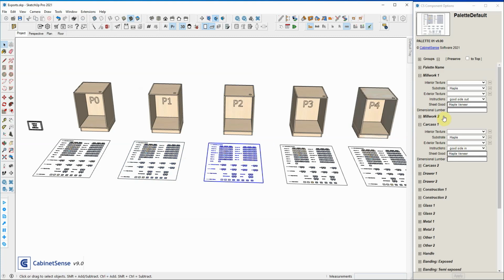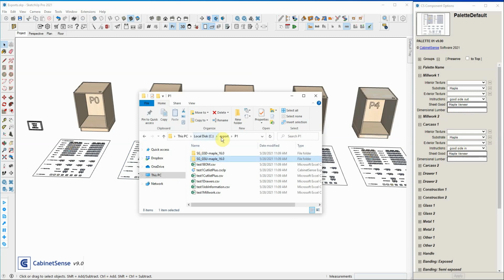In example 2, we've renamed it. So we've chosen a material called maple, but we've decided to use our own description of the material for our shop material. Taking a look at P2, now the only difference is the name. It's called maple veneer rather than maple.